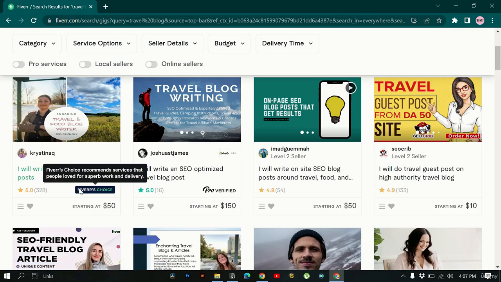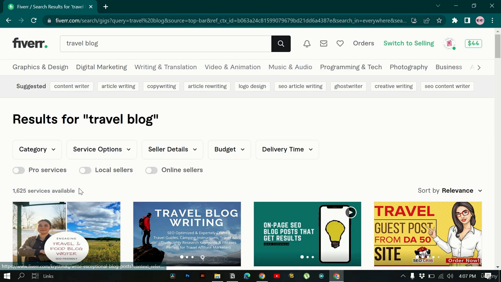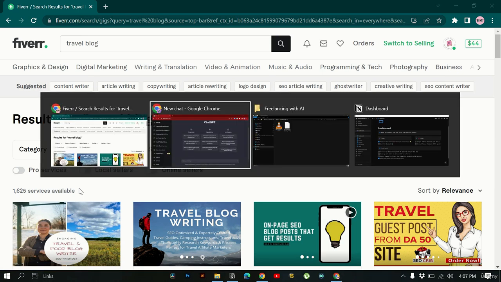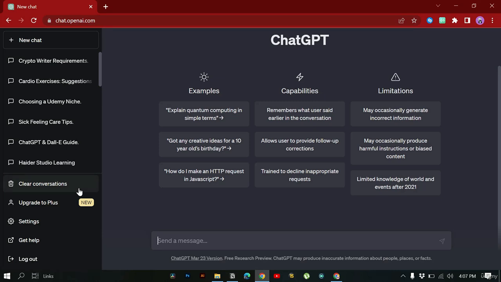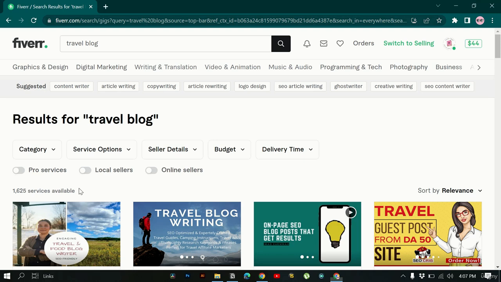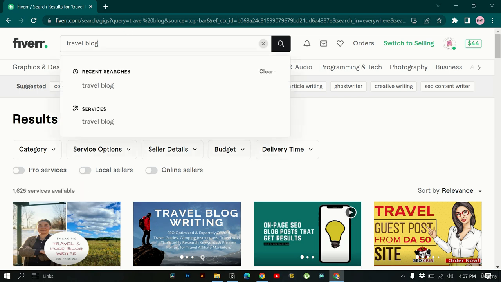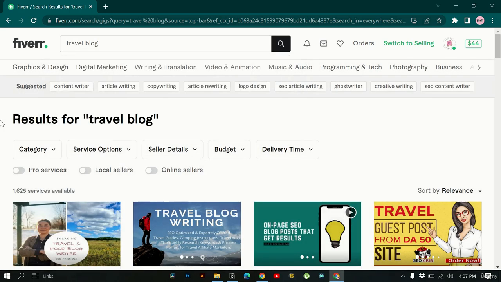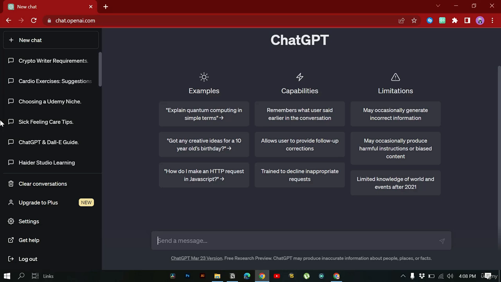Basically we want to find a writing keyword, because we want to give the services of writing. Later we can use ChatGPT to create copyright free articles for our clients. Whenever we have less than 3,000 services or less than 2,000 services, that is the keyword we are going to use. Travel blog, we found a good keyword, but for keywords as well we are going to use ChatGPT.